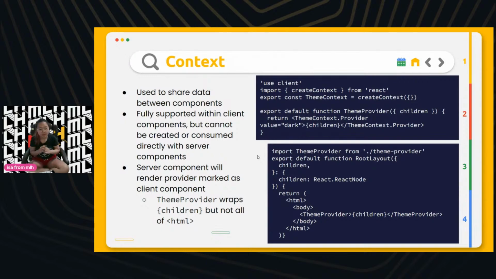It's fully supported within client components, so the components that have interactivity, but it's not as straightforward if you're doing it through server components.